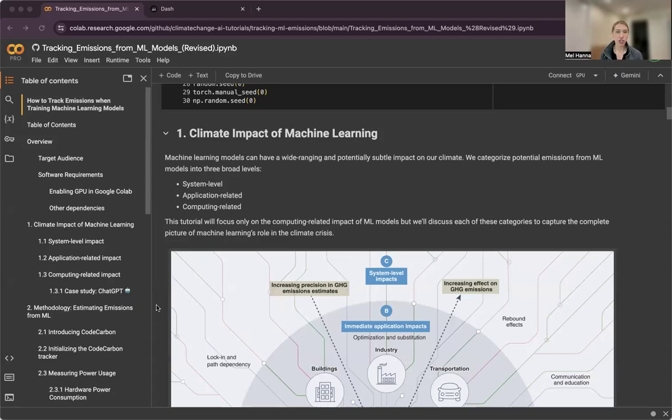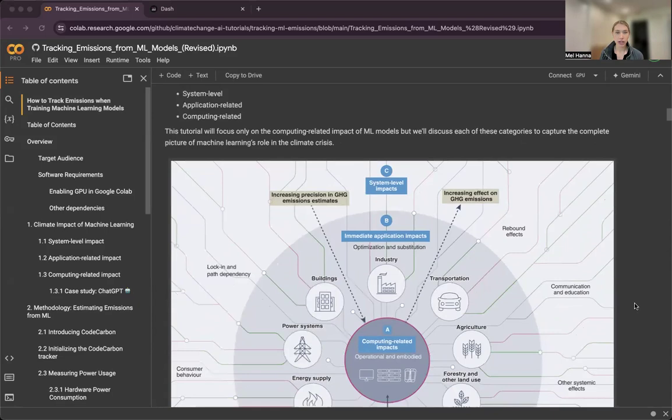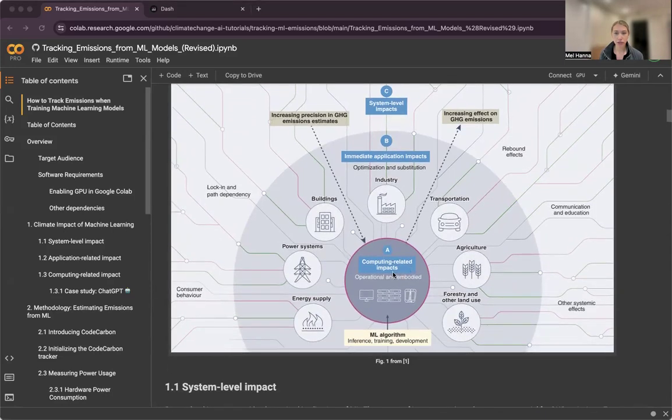The climate impact of machine learning has three different levels that are really depicted here in this diagram. So there are system level impacts, which is this white outer layer here. We have application impacts, the intermediate level, and then computing related impacts. Now, this tutorial is going to be focused on computing related impacts, but it's really important as you approach an ML project that you keep these other levels in mind. So let's talk about those in more detail.